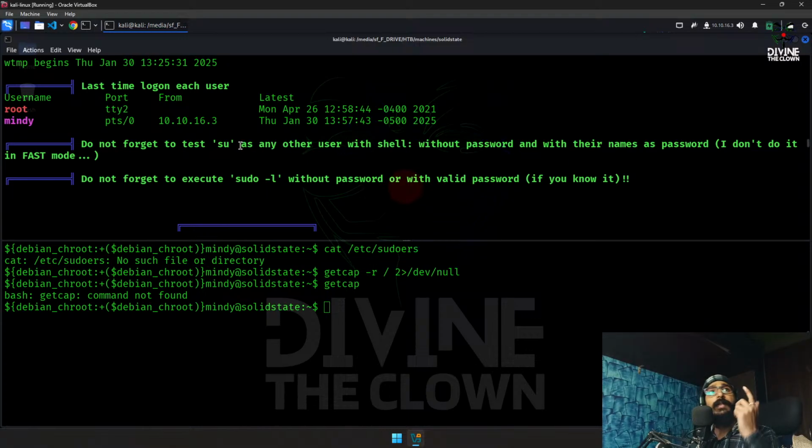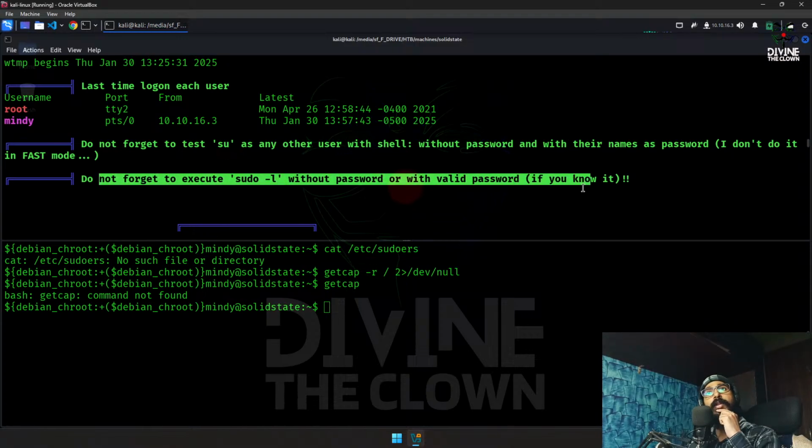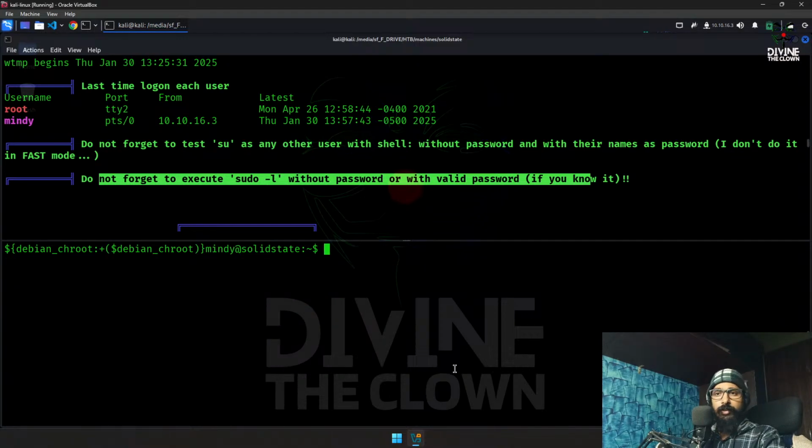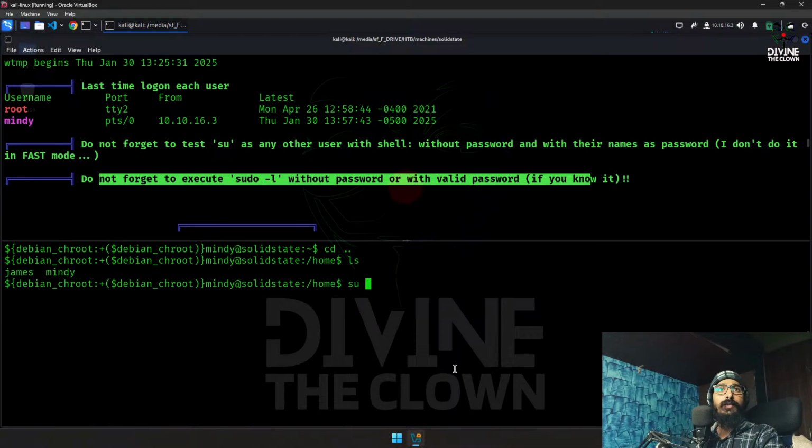Don't forget to test su as any other user than the shell, without a password and with their name as the password. I don't do it in fast mode. Do not forget to execute sudo -l without password, but we cannot perform sudo -l even with or without a password, so that's understandable. Let's clear this. What's the other username we have? su james, enter.